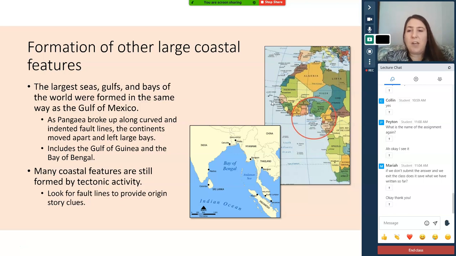So let's talk about the formation of other large coastal features. Many of the largest seas, gulfs, and bays of the world were formed in a very similar manner to the Gulf of Mexico. As Pangea broke up along curved and indented fault lines, the continents moved apart and left these large indentations that are now bays or gulfs. This is true of the Bay of Bengal. It's also true of the Gulf of Guinea. Here we're looking at the Bay of Bengal near India, and the Gulf of Guinea being basically in the little armpit of Africa.